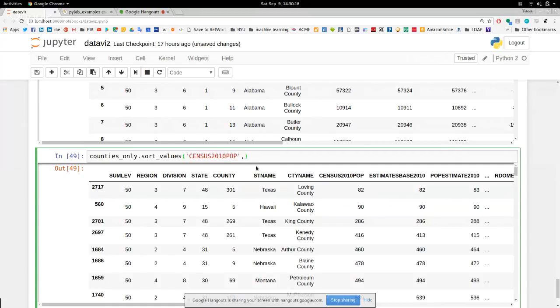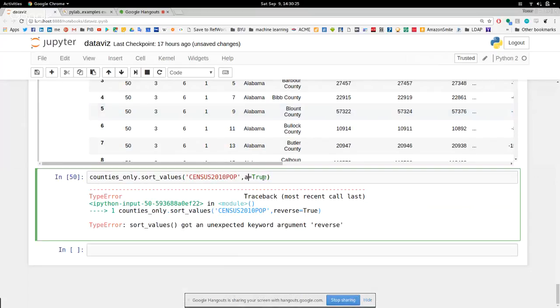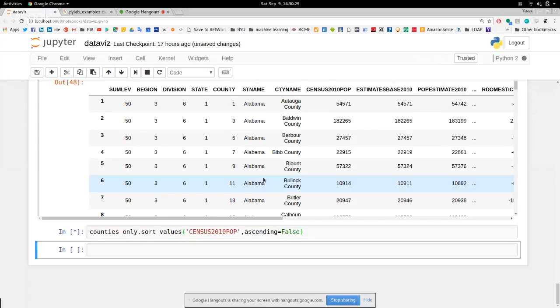So do you think reverse equals true will work? No, it's ascending equals false. Cool. Oh, LA, big surprise.